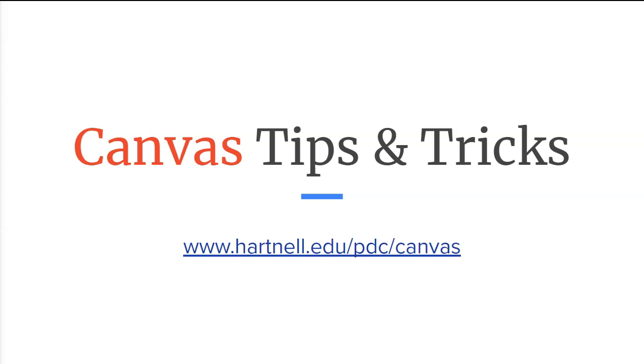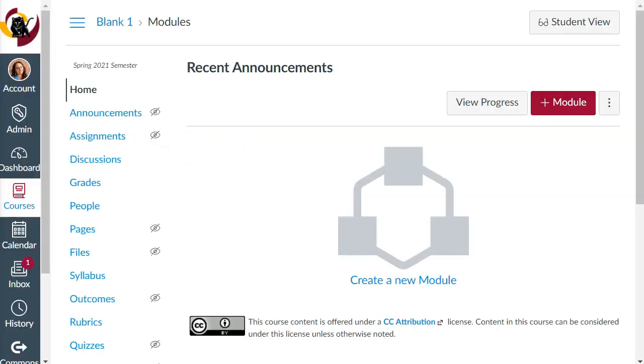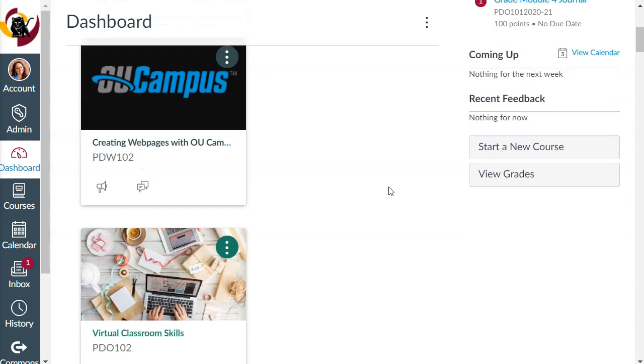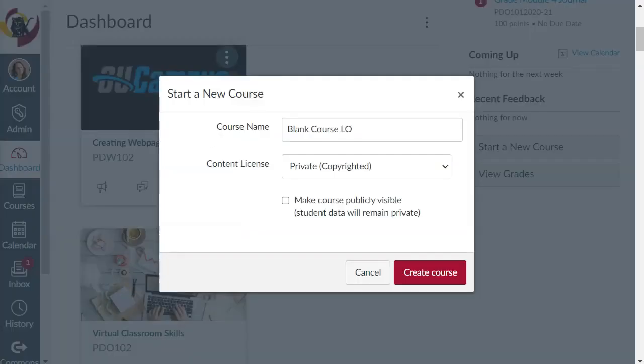So once you have your imscc file downloaded onto your computer, go into your Canvas course where you would like your content to appear. A sandbox shell is just a blank Canvas course shell with zero student enrollments. If you don't yet have a sandbox course shell like this one, you can create one by clicking on Create a New Course on your dashboard. You'll find the button to the right. You may need to scroll down a bit to see it. Name your course and click Create Course.